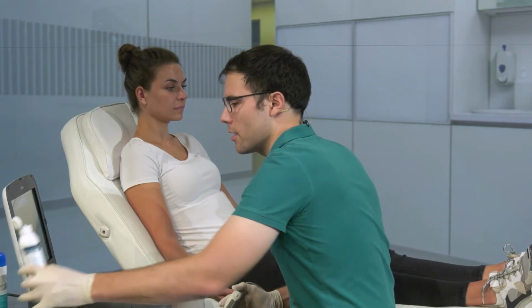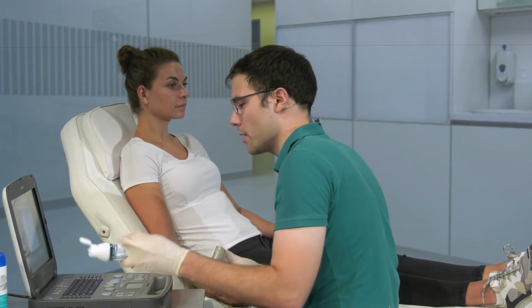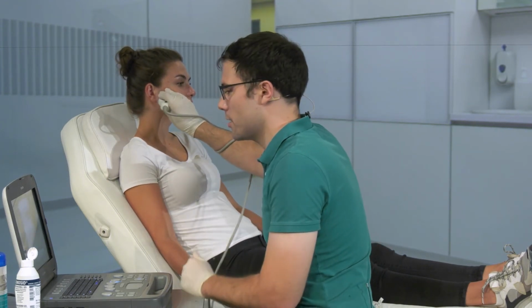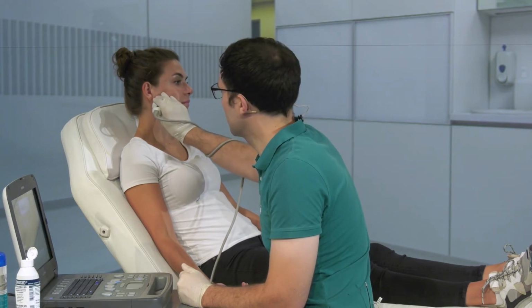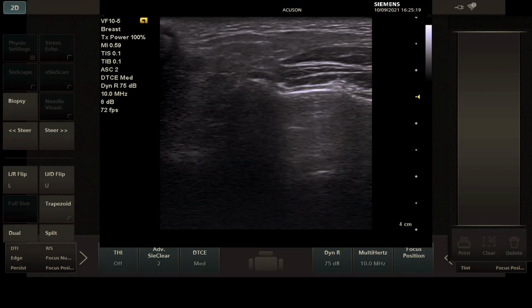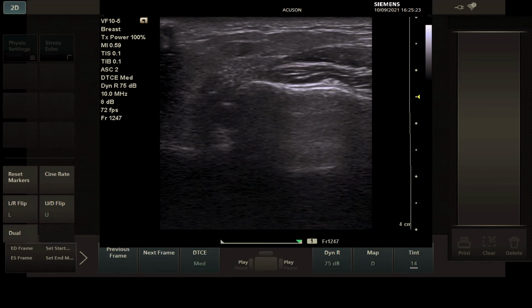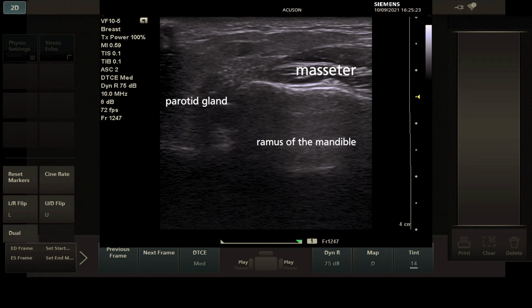Lastly, we'll take a look at the salivary glands. And we will begin by taking a look at the parotid gland, which can be found just anterior to the ear. Note that the salivary gland, like the other glands, has a glandular appearance on ultrasound, and that the salivary gland also is the only gland that can have lymph nodes inside the tissue, like seen here.